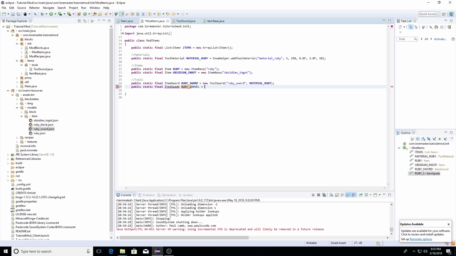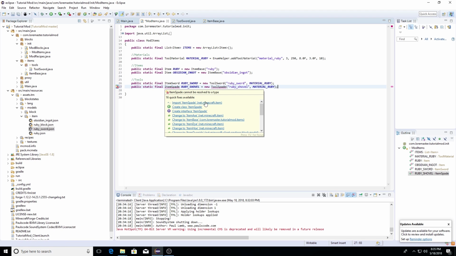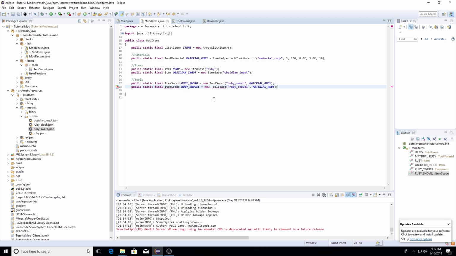This is going to equal a new tool spade. Remember, tool spade, not tool shovel. Two parentheses and quotation marks, and inside this just Ruby_shovel, and a little comma after that. And again, material_Ruby, setting the material, and a semicolon at the end. And we need to import item spade from net.minecraft.item, and we need to make our class tool spade.